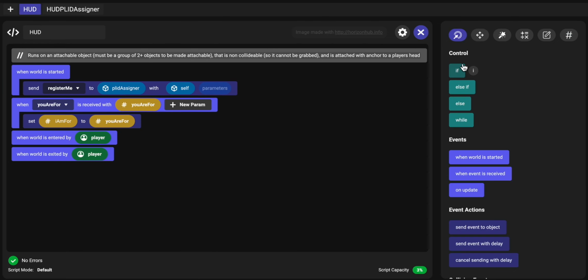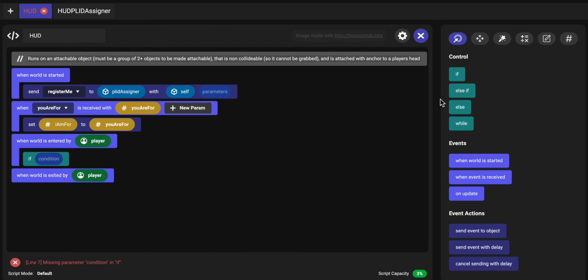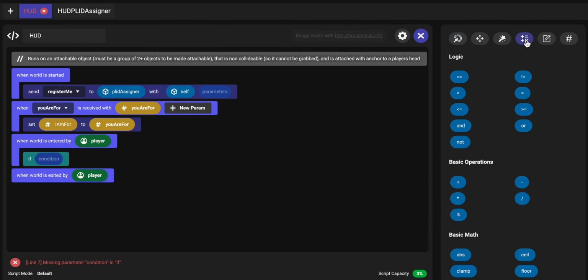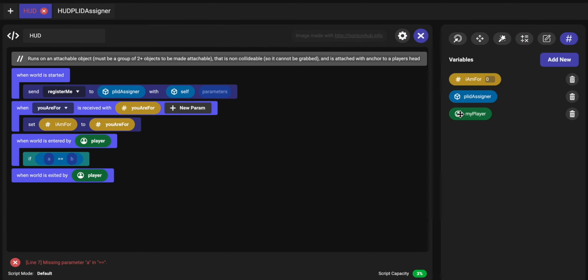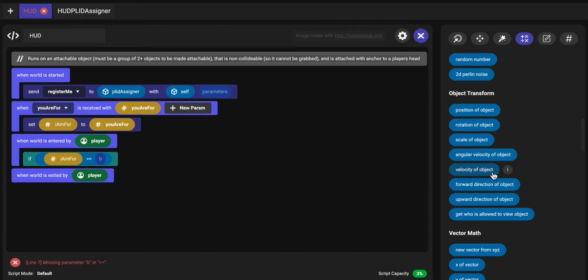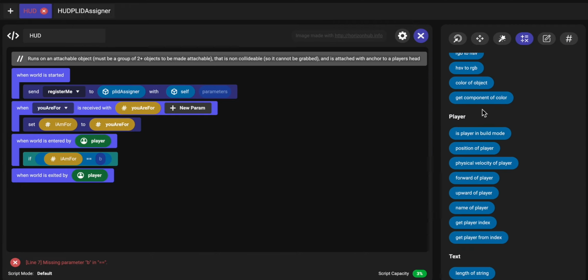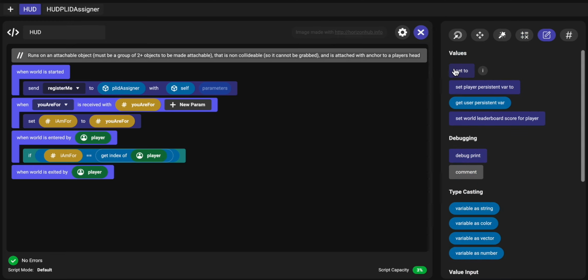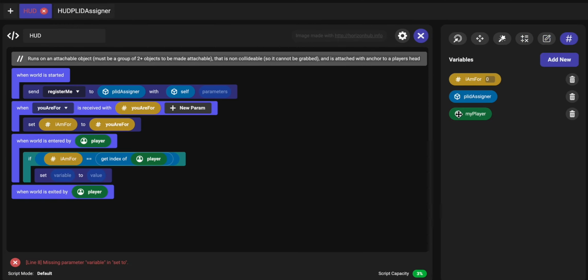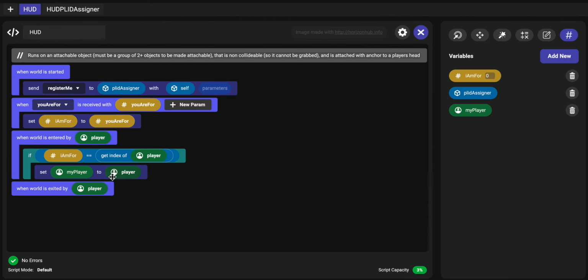And then we're going to go and create an if statement inside the when world is entered by player. And we're going to check the index of this player. So if we go and grab an equals symbol, we're then going to say if IM4, and then we'll go and grab the index of player. So under player, operators player, we have get player index. And this will then allow us to say, what is the index of this player? And if that is the player IM4, we're then going to set my player to be that player who's just entered the world. So set my player to player.